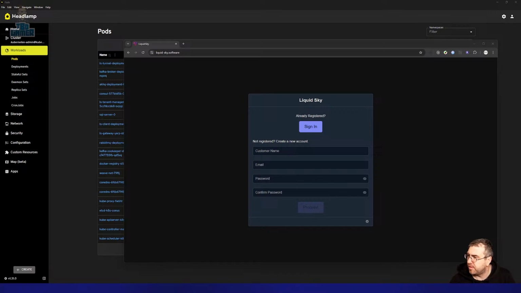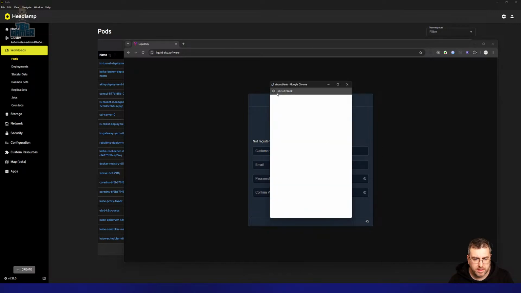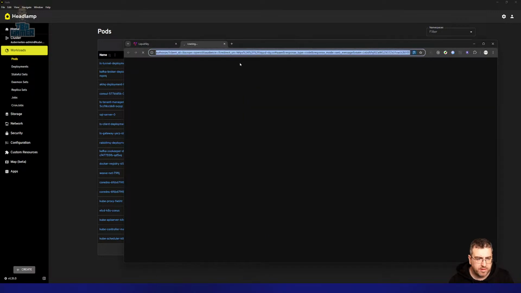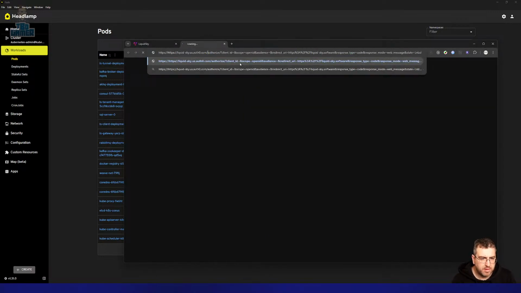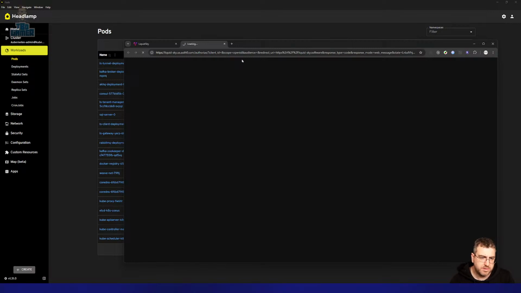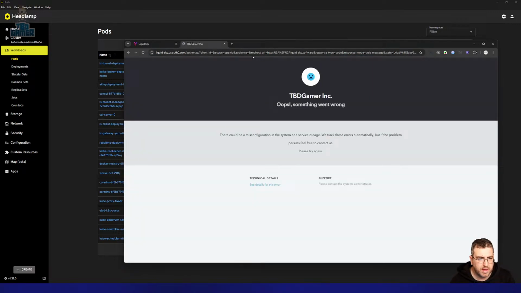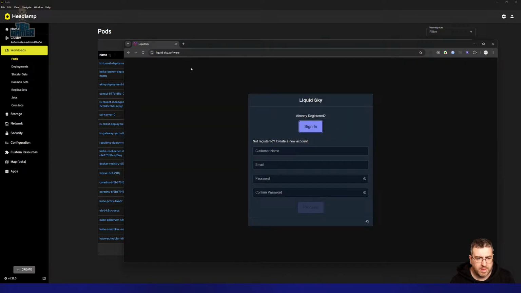The application initiates the login process. It navigates to. Oh, that's not meant to go there. Why isn't that going to? That's meant to go to that. Oh, no, that's fine. There you go. That's meant to go there. That's why.